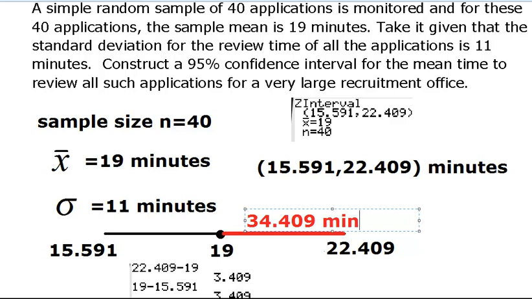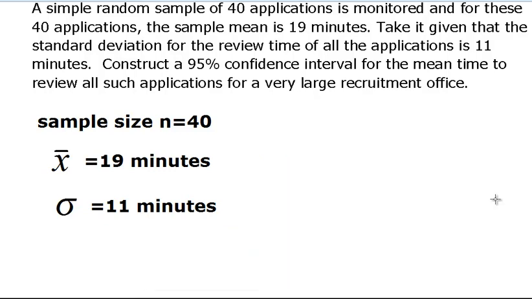Or even if we look at it this way, it will still have the same value, 3.409 minutes. Now say we do not have a calculator like the TI84. A calculator these days is very useful, at least a basic calculator. We are still computing the confidence interval for this example where we are given the sample size, the sample mean, and the population standard deviation.